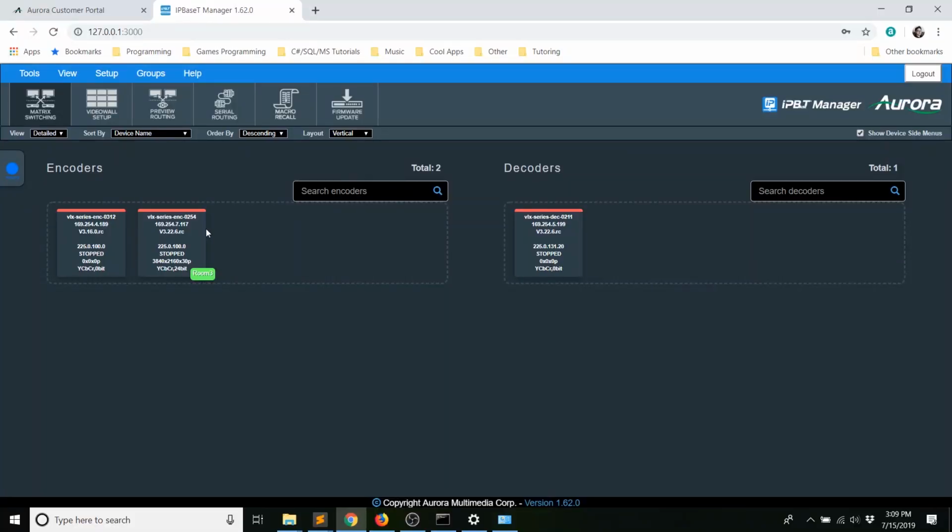Congratulations on setting up your VLX network. In this example, we have two encoder devices and one decoder device on our VLX network. If you're having issues finding your devices, please take a look at our video on setting up a VLX network. In this video, we'll take a look at all the common features in the VLX Manager.